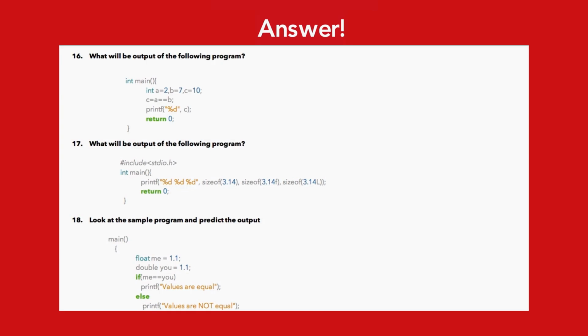Time's up. Here is the answer. So what we have over here is three variables: a initialized to 2, b initialized to 7, and c initialized to 10. And in the next statement we have c equal to a equal to b. So a equal to b is a condition. So value of a is 2 equal to value of b, which is 7. So 7 is not equal to 2. So result of this condition is false.